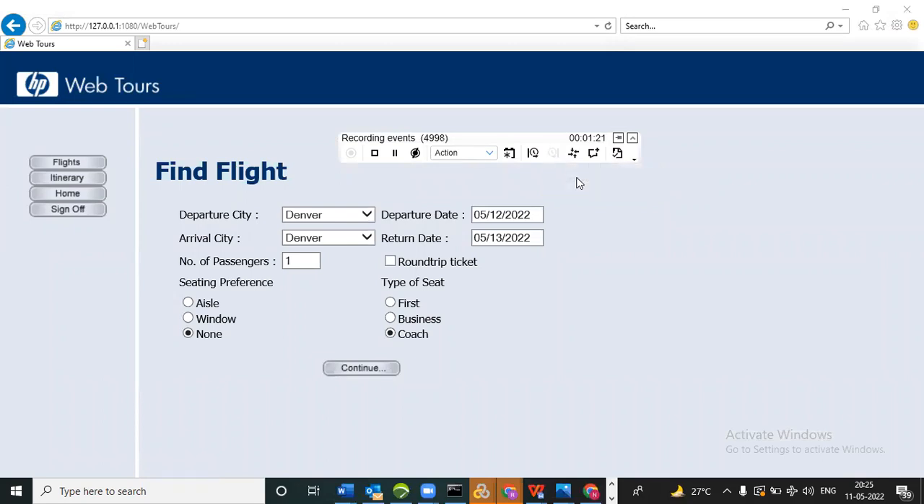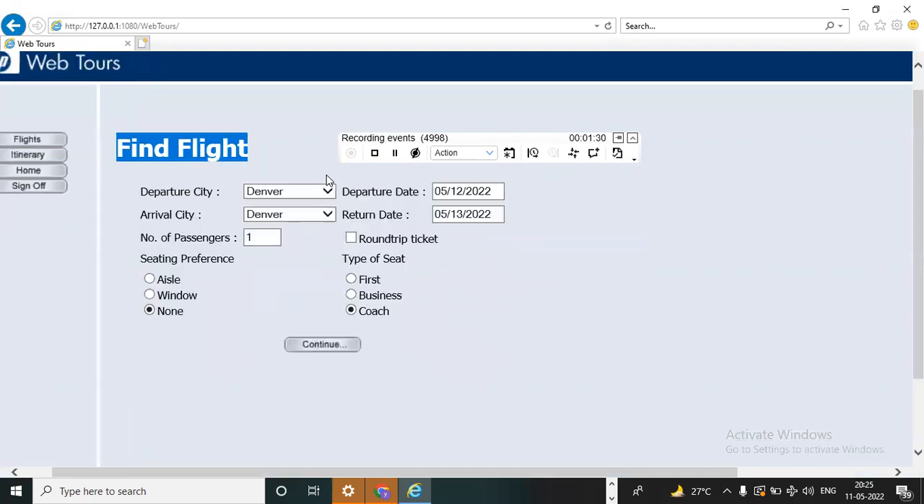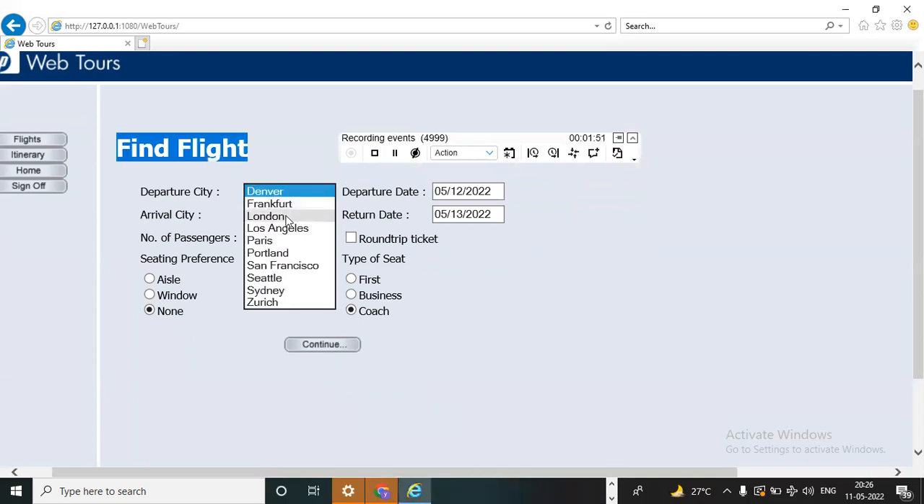After that, next transaction, what is the transaction? Select flight, or find flight? Find flight. Whatever you want, you can give it from your naming point of view, anything is fine. Okay, I'm giving find flight. And what is the transaction name? T04 or T03? T04.